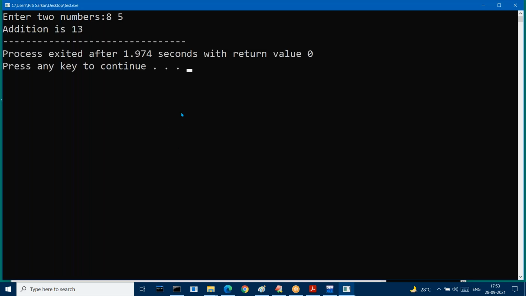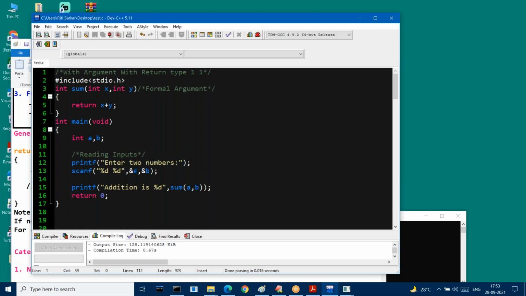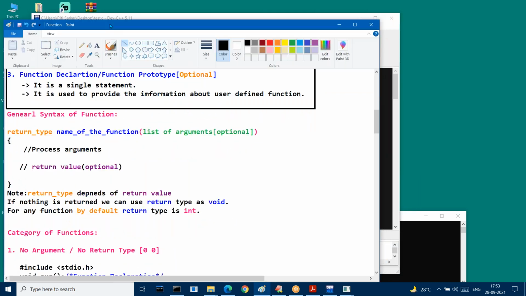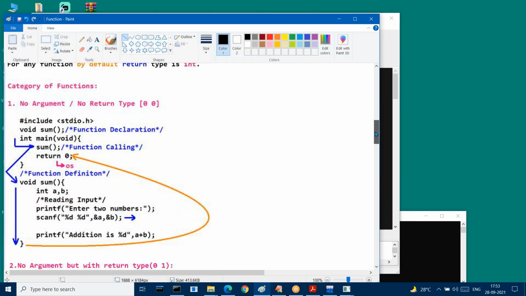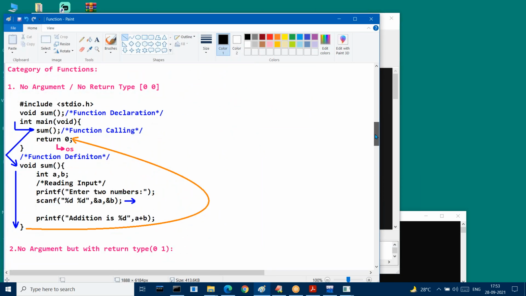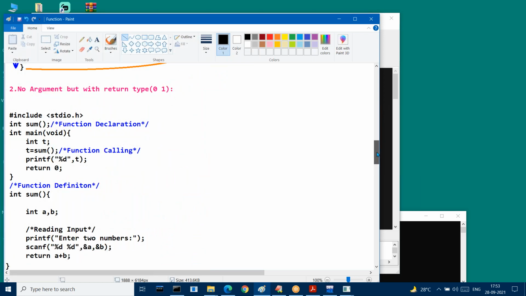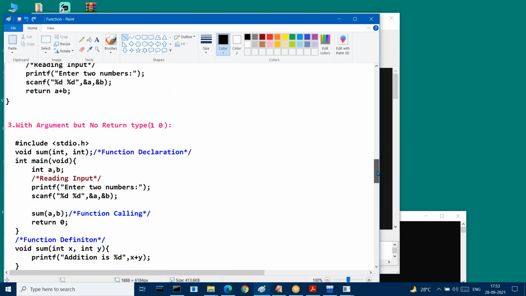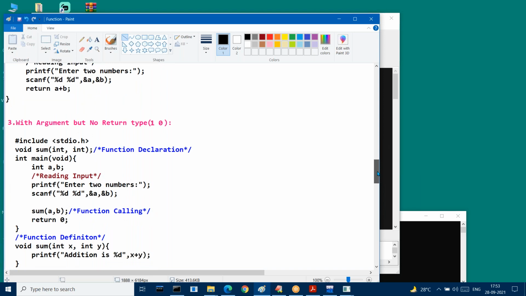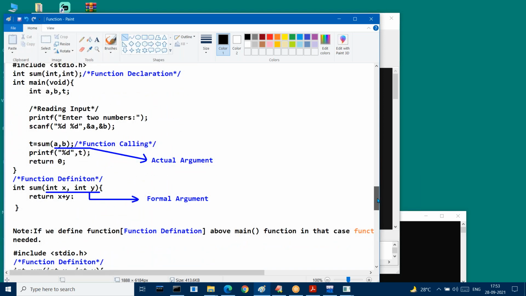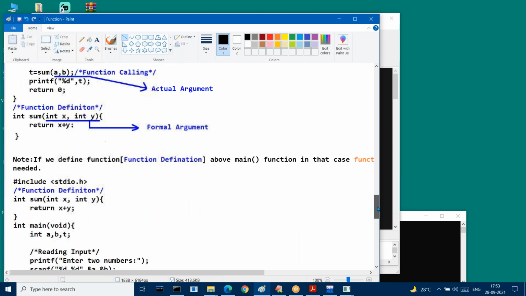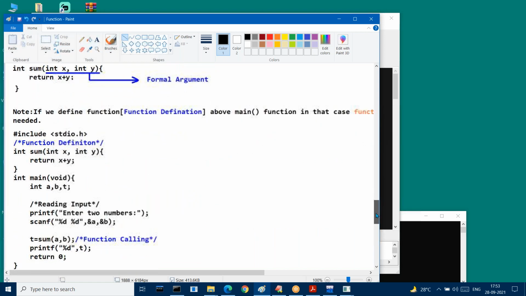85, addition is 13. So this is all about my function topic, guys. Check it out. Category of function: no argument, no return type, control flows I've shown here. No argument with return type, 0 1. With argument but no return type, 1 0. With argument with return type, 1 and 1. Actual argument, formal argument.